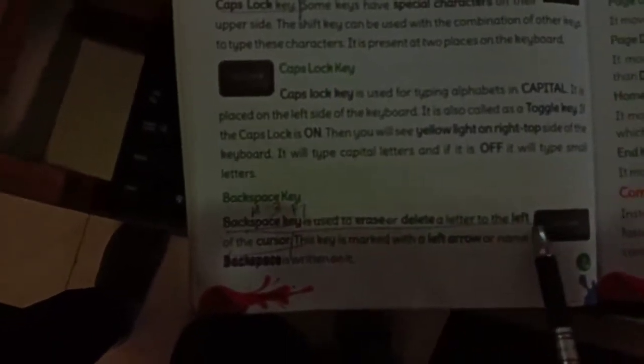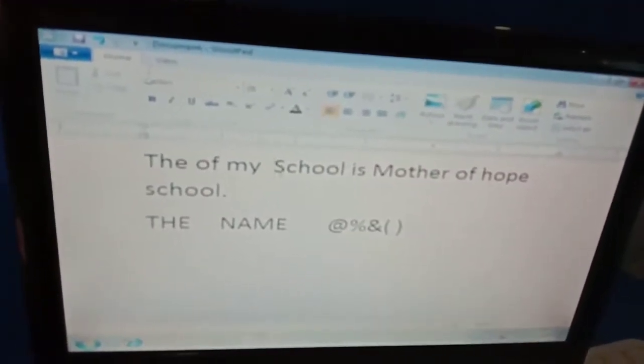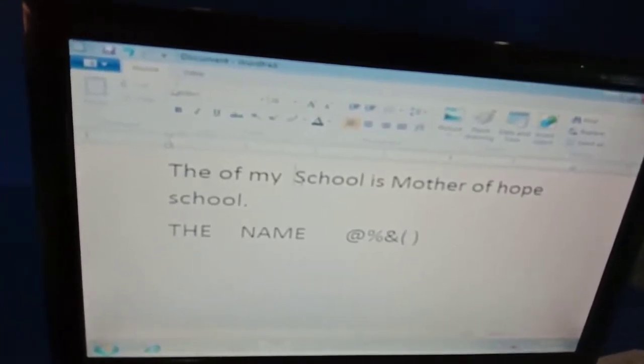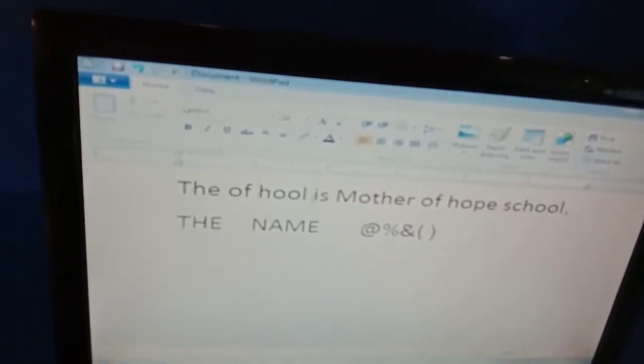Then what is the difference between the delete key and the backspace key? On page numbers 7 and 8, the backspace key is used to erase or delete the letters to the left side. Here I will show you the backspace key. Bring your cursor here and press your backspace key towards your left side, then the delete key towards your right side. See here, the delete key is used to erase or delete the letters towards the right side.